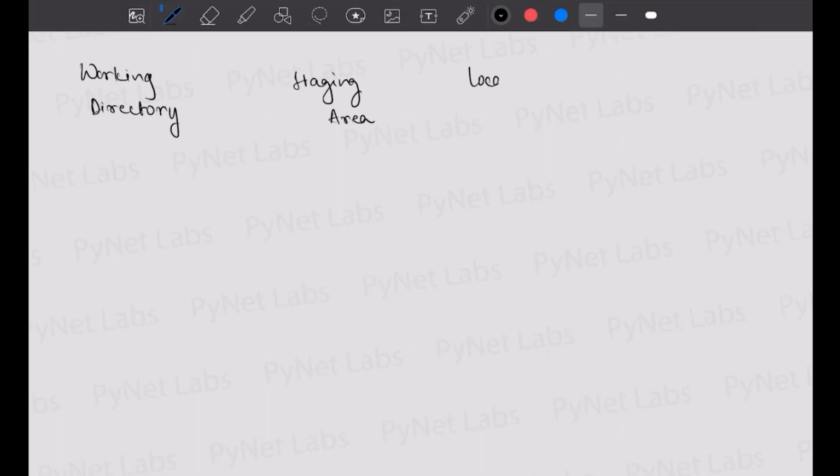Then there is this local repo. And finally, there is this remote repo as well. Now, what is this remote repo? Remote repository is, you can say, a remote directory where your files are getting stored.